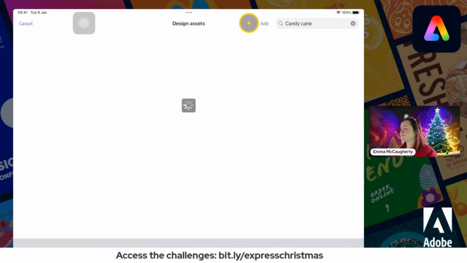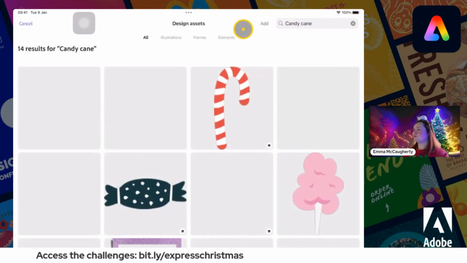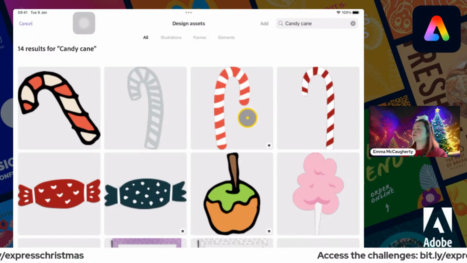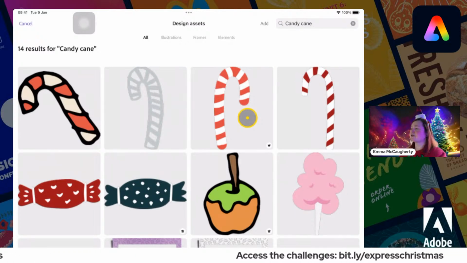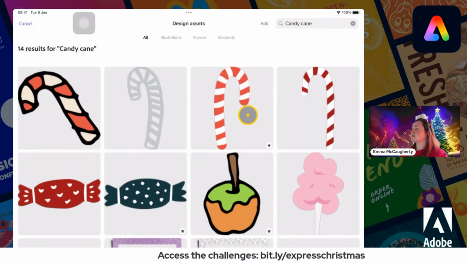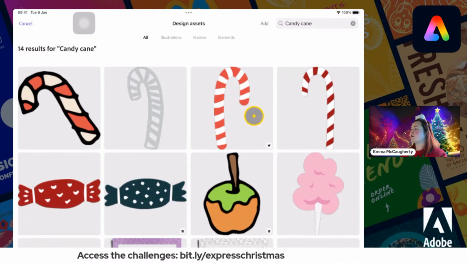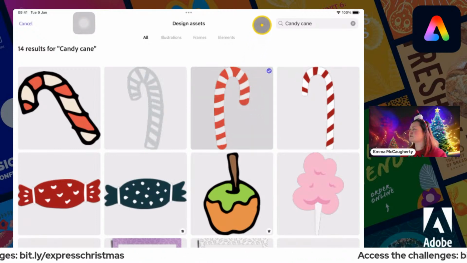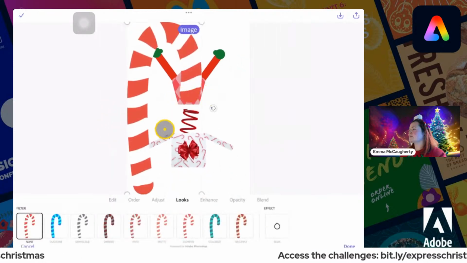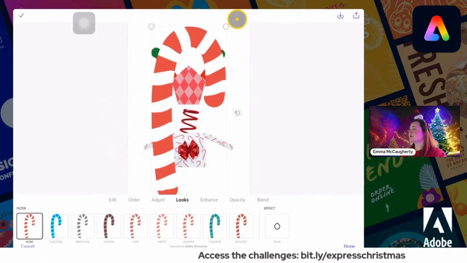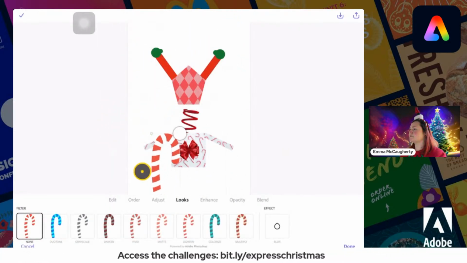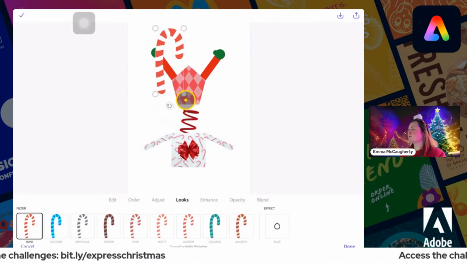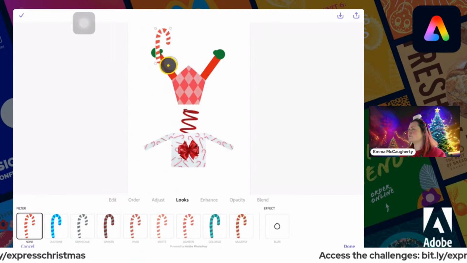Candy cane. Ooh, there's one right there. There's a few actually. Great. So I'm going to go for this one. I want to show you what design assets look like. What's great about this is that you should hopefully have access to all of the really amazing, even paid, features of the Adobe Express tools. There's a gorgeous candy cane, num num num. And I'm just going to keep making that small enough.